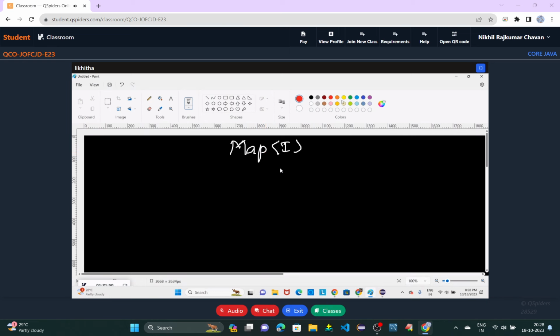They are the hash table class, tree map class, and hash map class. So there are 3 child classes for the map interface, that is hash map, tree map, and hash table.